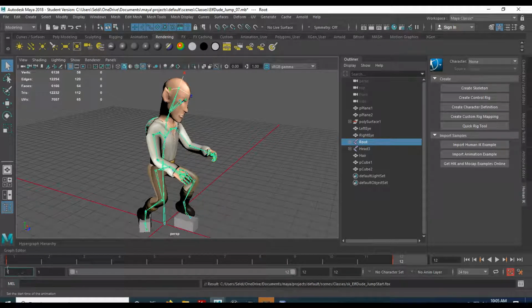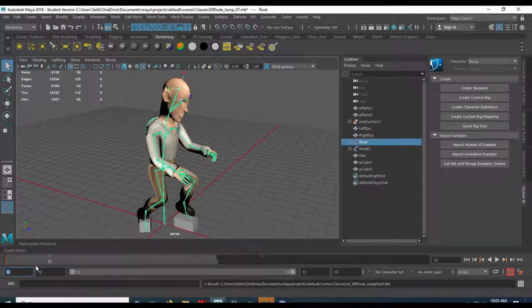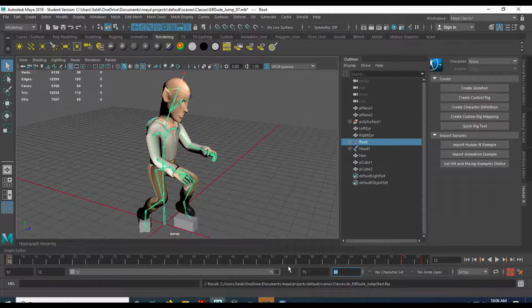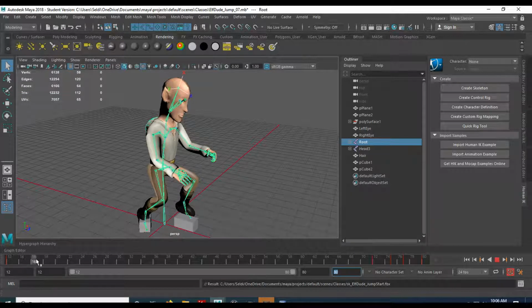Next part, I'm going to go to the front end of my range slider. I'm going to type in 12, because that's the frame I'm starting on. I'll hit enter. I'm going to expand my timeline. I believe it went from 12 to 72. I'm going to go to 80 just to make sure. Expand my range here, and you can see from 12 to 72 is this falling animation.